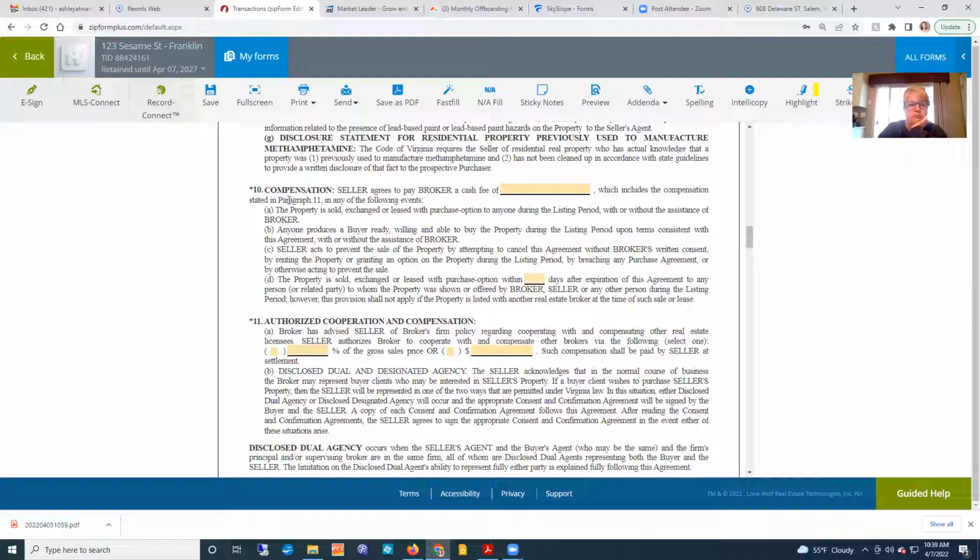B, anyone produces a buyer ready, willing, and able to pay during the listing period upon terms consistent with this agreement, with or without the assistance of a broker. C, if you, the seller, act to prevent the sale of a property by attempting to cancel this agreement without my consent, or by renting the property or granting an option on the property during the listing period, or by breaching the purchase agreement. What this means is if your seller changes their mind and says, never mind, I know we're under contract, but I'm not selling my house. Well, nobody's going to make them sell their house, okay, except a judge. But we may say, listen, we have earned our compensation.